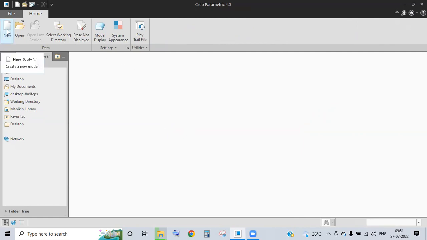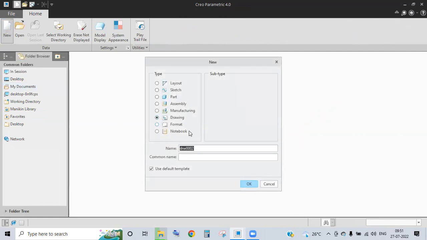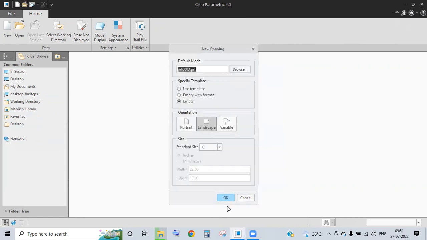Okay, for drafting, new, go with drawing and uncheck this one, click on OK, and you can give the name of the drawing and common name and all those things. See, you have to be very careful when your Creo Parametric is in joint with Teamcenter or Windchill, like PLMs. Why? Because these two will make much difference there, because you are directly linking your drawing with your part. So the same name has to be given here. Okay, click on OK.